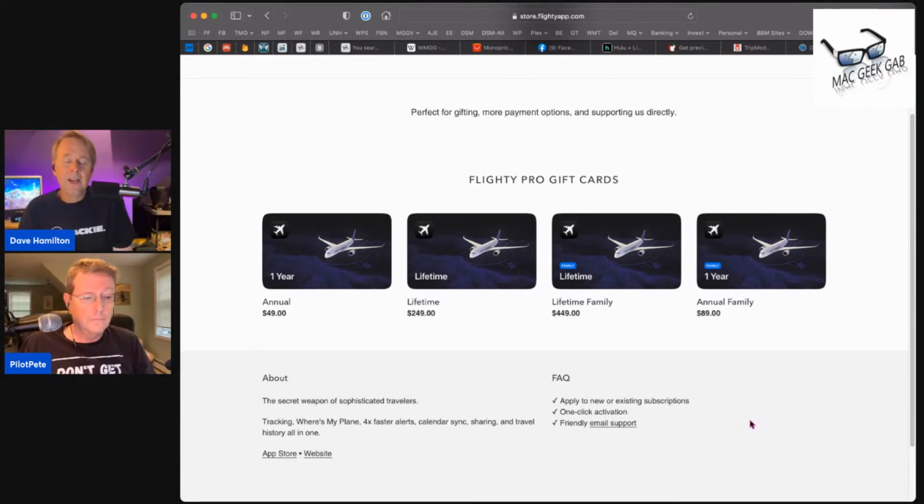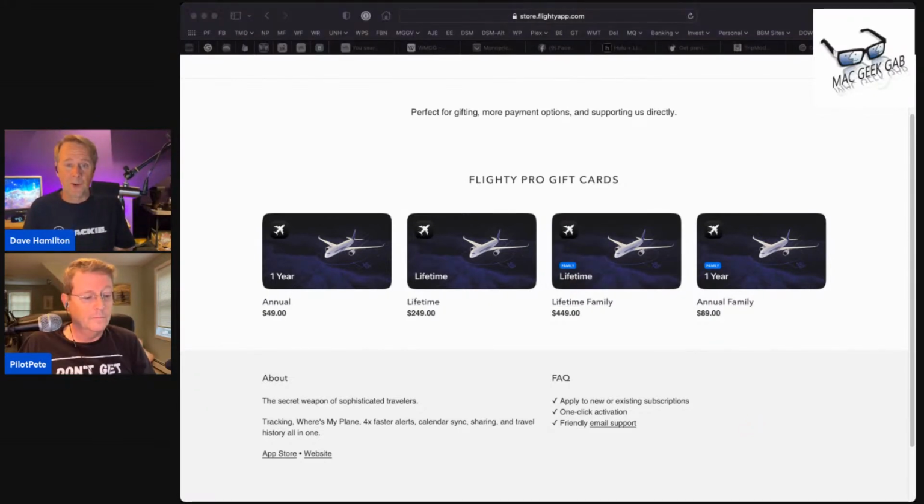Your first one's free. So I got my first flight for free. What's really cool is that you can link it to your calendar, and it will slurp in flight data from your calendar, so you don't have to manually enter flights. But of course you can.